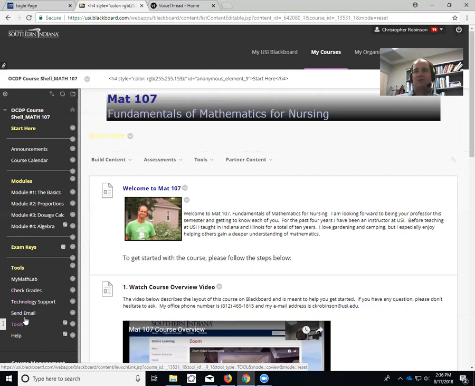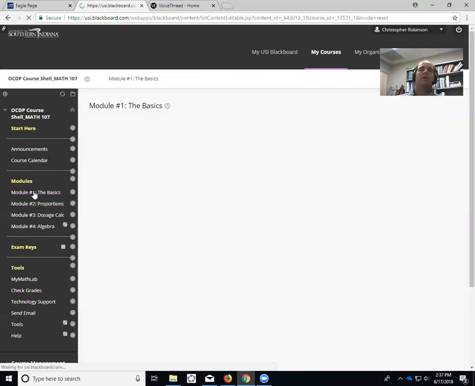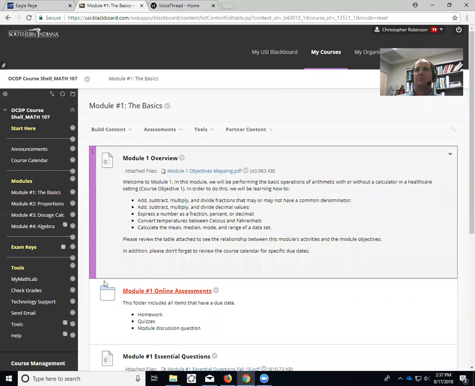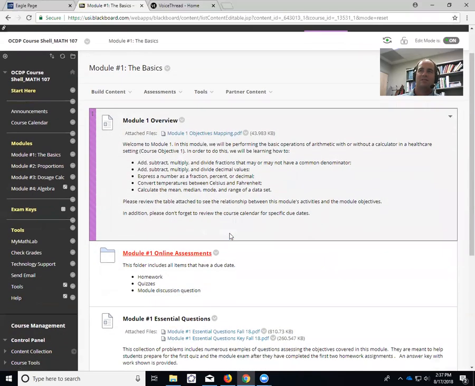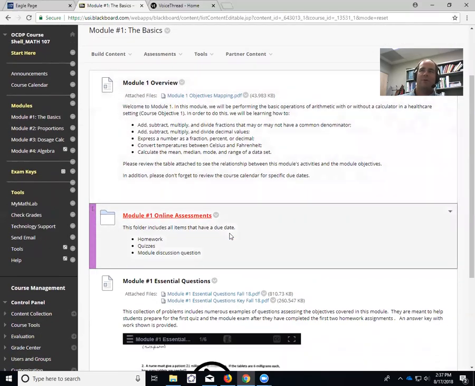Email, technology support, there's all sorts of things here that you can take a look at, but the key thing is the modules are over here on the left, and that's what people are going to use the most. For the first few days, maybe the first Saturday, Sunday, a little bit of Monday, I'll have you with Start Here, but soon enough you'll see that our course opens up to Module 1, and you'll start to see some structure that's repetitive throughout the course.